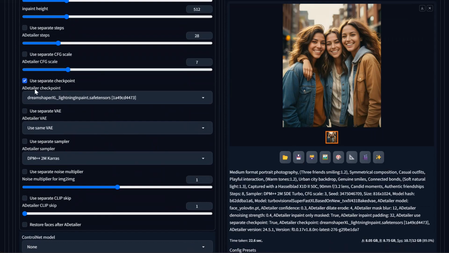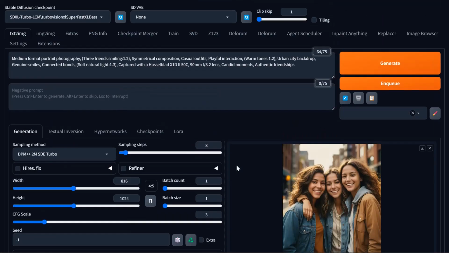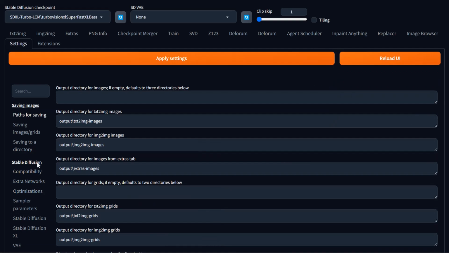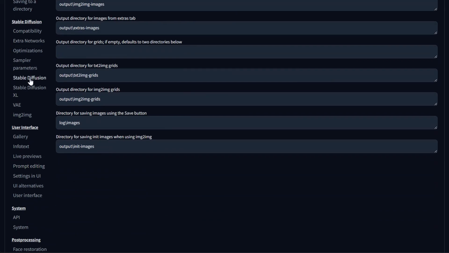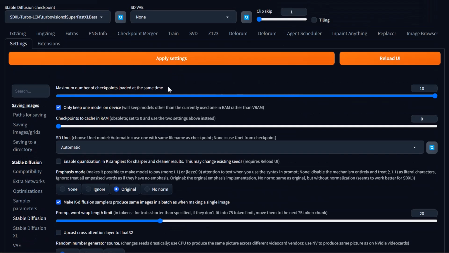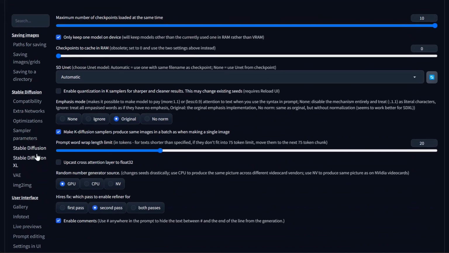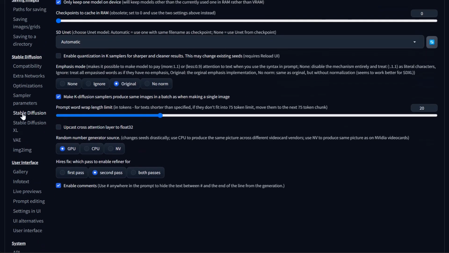Most people don't know to use this, and they get frustrated using ADetailer because it leaves that unsightly seam where it did the inpainting. Okay, so the settings I use: I do have a lot of RAM in my computer, and one of the settings in Stable Diffusion, whether you're using Automatic 1111 or the Web UI Forge Edition, is under settings, under the Stable Diffusion option.